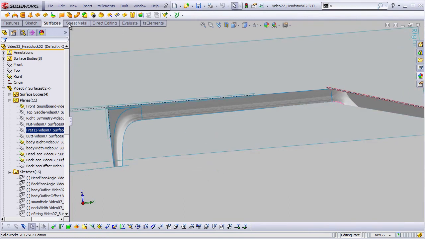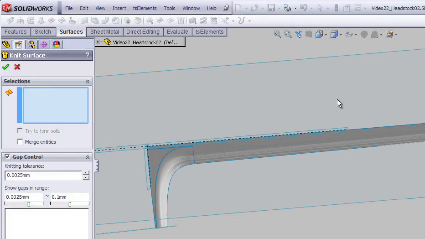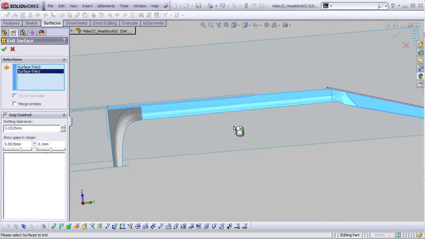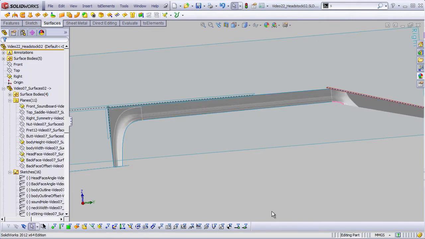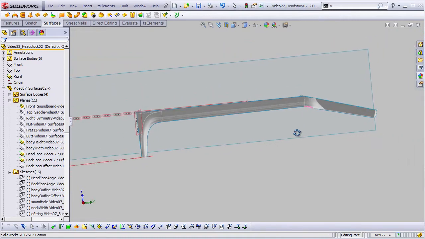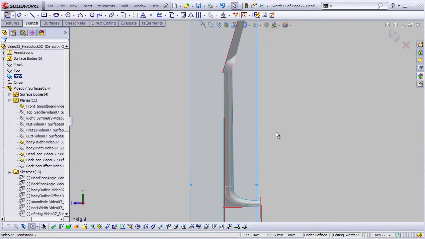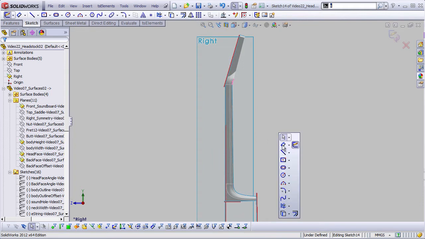So what we should do is go up to our Surfaces tab and use the Knit Surface command to knit each of these segments into one giant surface. And now we have one big surface, and it is open. We want it to become a closed solid. So in the right plane, I'm going to create a sketch, and you'll notice that I have several of my other planes visible. You're going to see why as I go here.